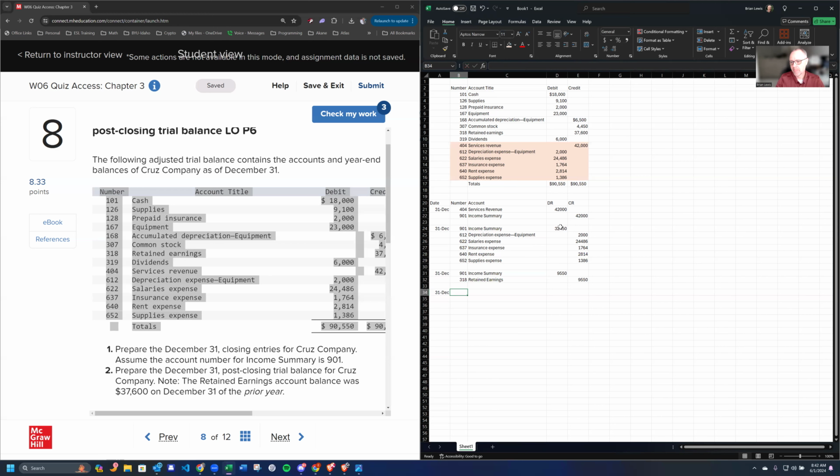And then lastly, we're going to move dividends over into the retained earnings. Dividends, we've got a debit here, so we're going to credit dividends and we're going to debit retained earnings for 6,000. And income summary 901. No, not income summary. This is dividends, right? My bad. Dividends is going to be 6,000. So those should be all of our closing entries.